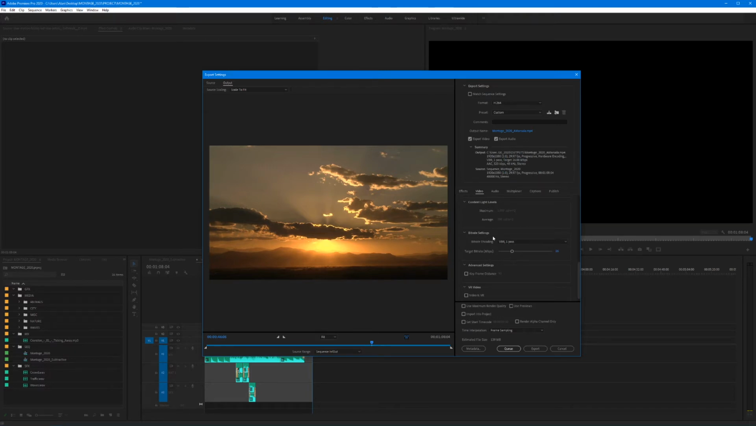The bitrate is a measure of how much data is being encoded per second of video. And that's why down here we can see that there's a megabits per second number. So let's look at our bitrate encoding options here with this pulldown. We have three options: CBR, VBR 1 pass, and VBR 2 pass. It defaults to VBR 1 pass.